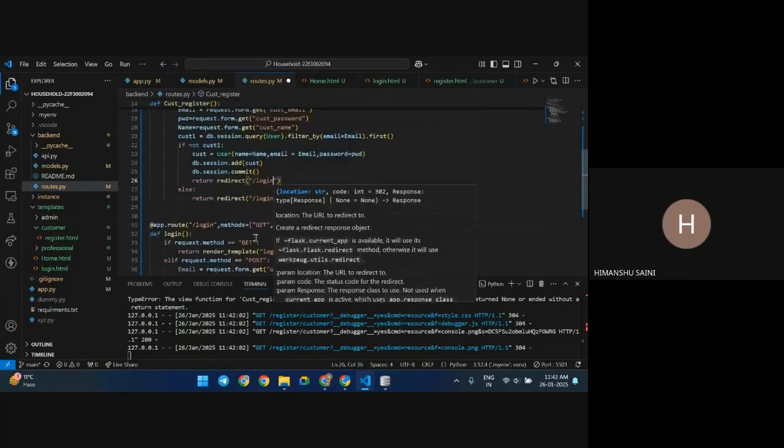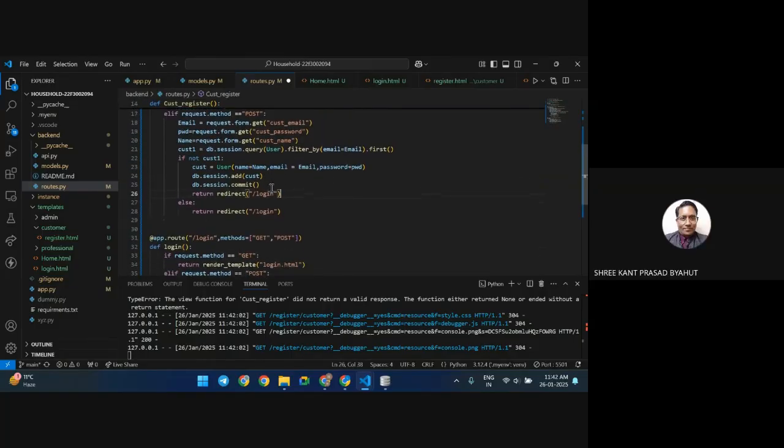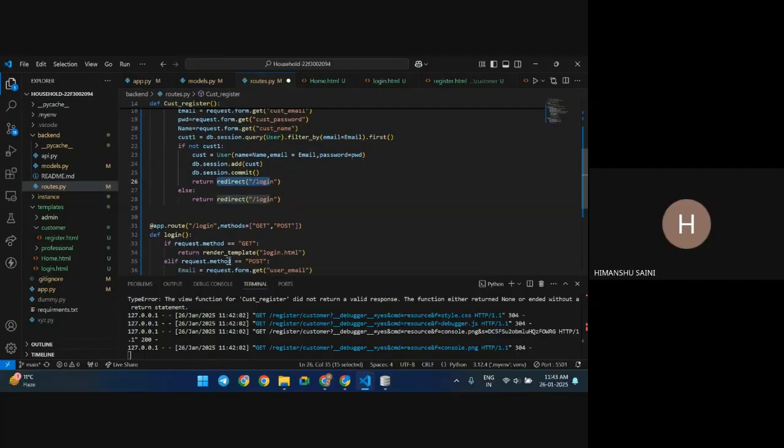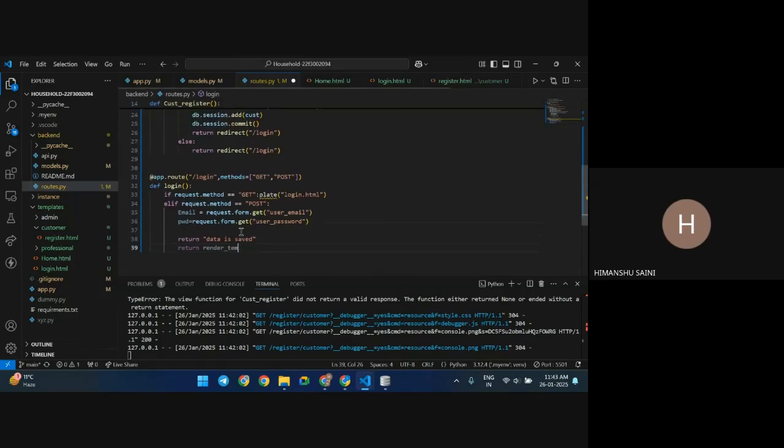Login will handle the template rendering part, right? So what is the difference between redirect and render template? Redirect will redirect to this route. Render template will render the HTML to the user. So redirect will just point to this route. Now the handling comes to this route. Now this route handles everything. So it's doing its part.